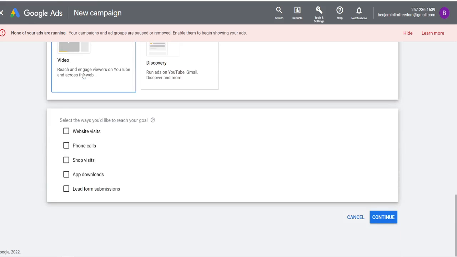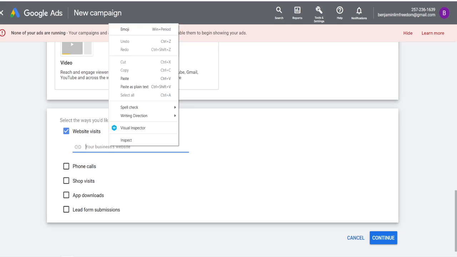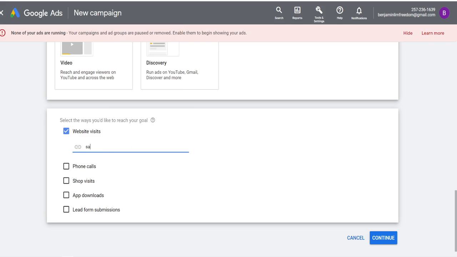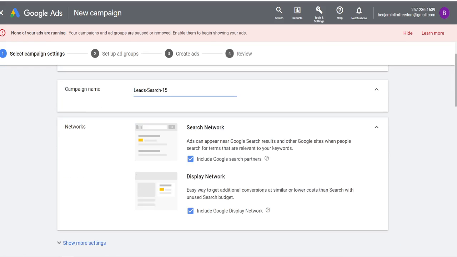So click on that. All right, website visits. I'm just going to key in a website, like for example. All right, so this is my website. Just hit the continue button. Okay, you can name a campaign, like for example, I'll name this one demo search ad.